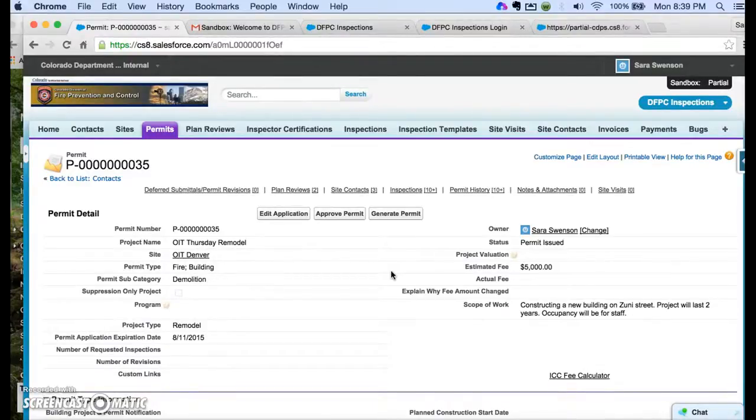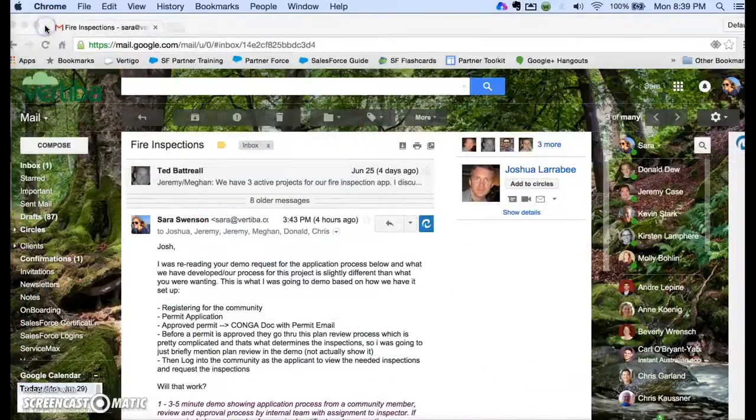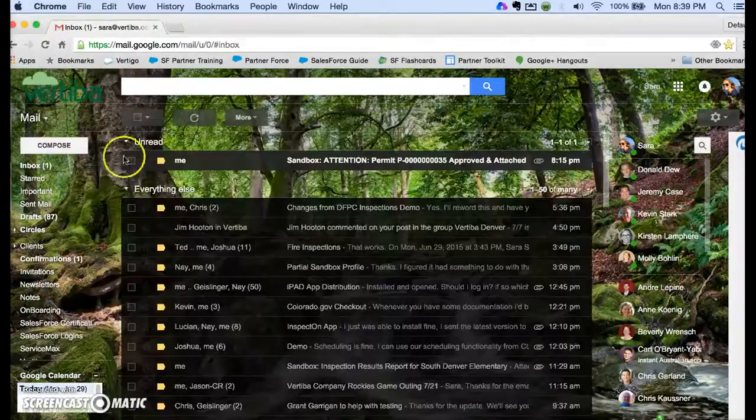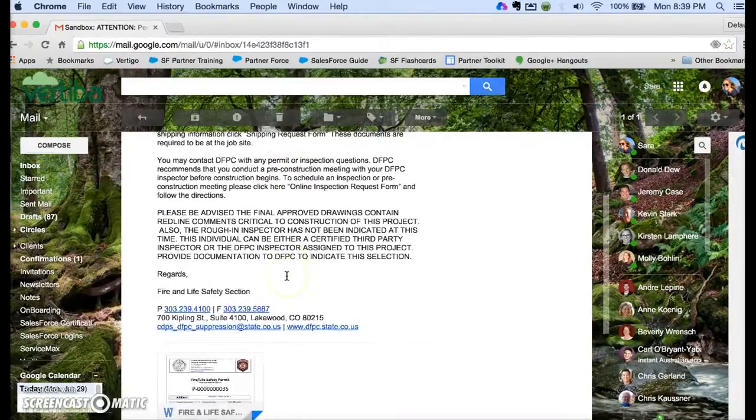Here we have an already approved permit, and when a permit is approved, there's an email that gets sent to the permit owner as well as any other site contacts associated to the project with a copy of the permit and the inspections that are needed. Here we have a sample of the permit that the user received.